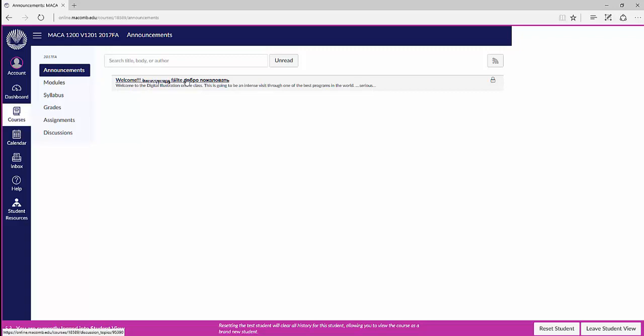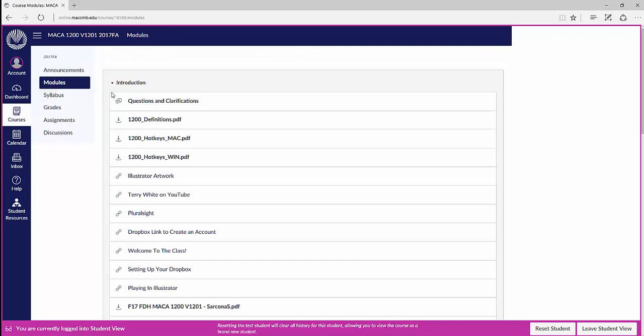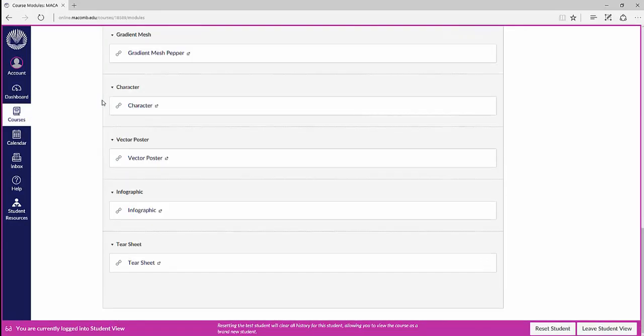So announcements, you'll see there's an announcement here. You can click on it, you can read it. I think you can comment on it. No one ever has, but you could. There's modules. So all of the assignments that I give you will all be under modules. So anytime you need something, this is where you're going to find it.